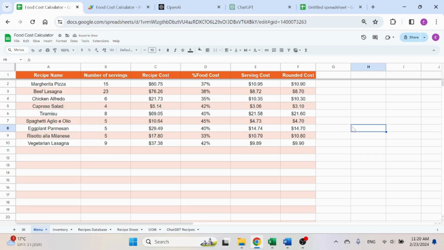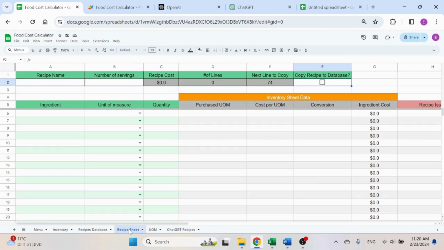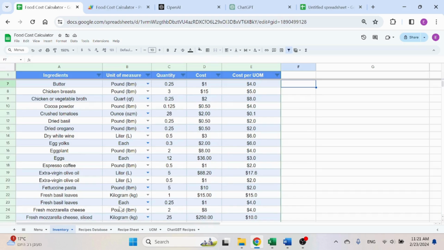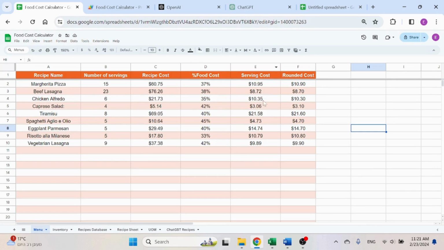Yeah, that's pretty much it. So you have the food cost calculator that takes you from a recipe into the recipe database using the information that you have in the inventory, and finally calculating the food cost. And I just want to show you exactly if you change the ingredients why it's so nice, because it's going to be updated. So margarita pizza now costs $10.90 per serving.